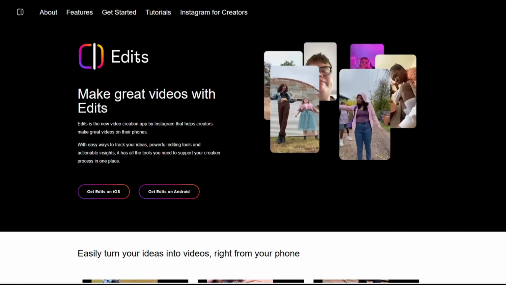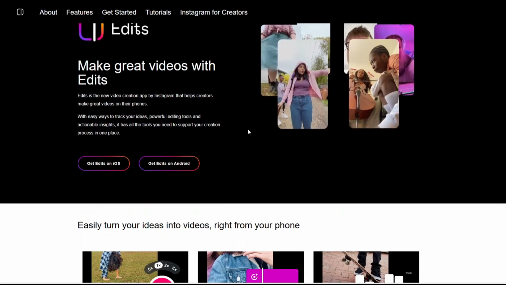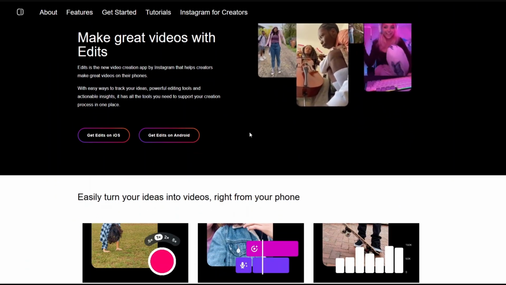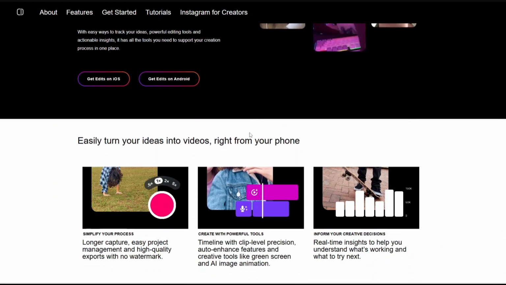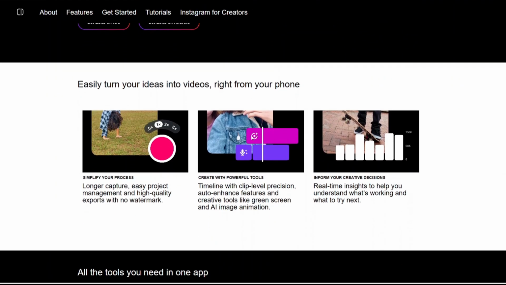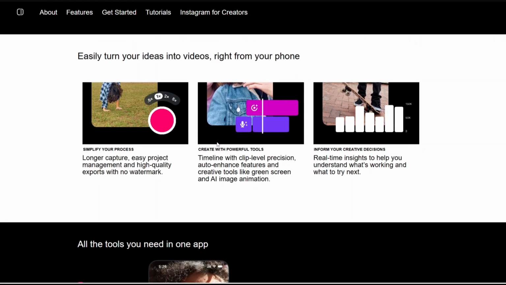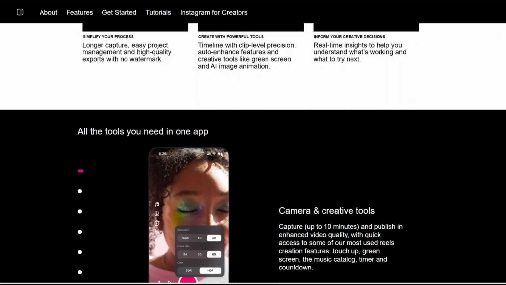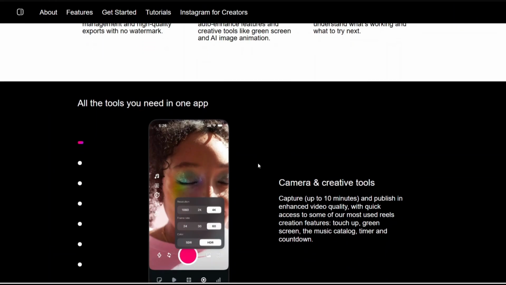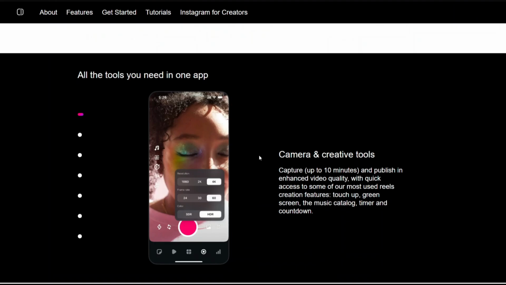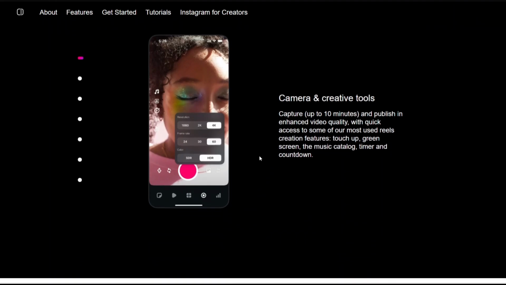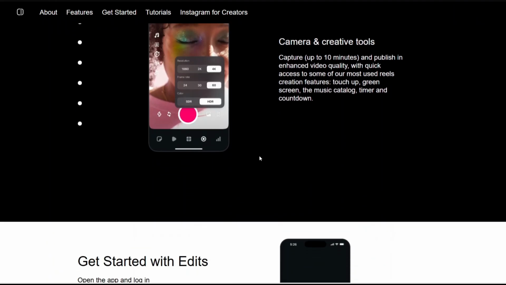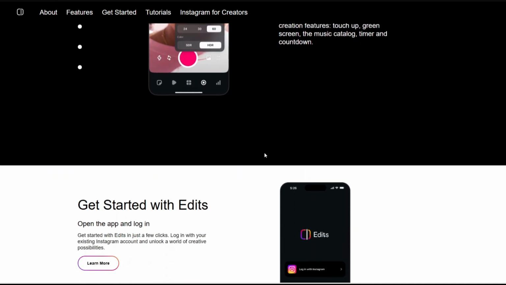On the other side, there's Edits, a relatively new app launched by Instagram's parent company, Meta. Unlike CapCut, which tries to be a universal video editing tool, Edits is built specifically with Instagram creators in mind. It's mobile first, completely free, and integrates directly with Instagram Reels. So think of it as Meta's answer to CapCut, designed to give Instagram users a dedicated space to edit, manage, and publish content while also keeping an eye on performance analytics.